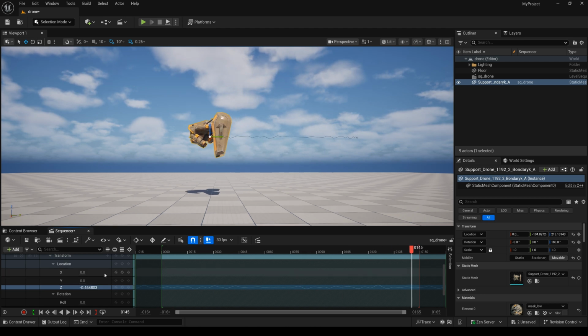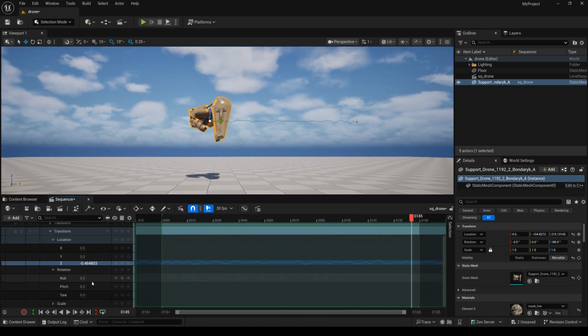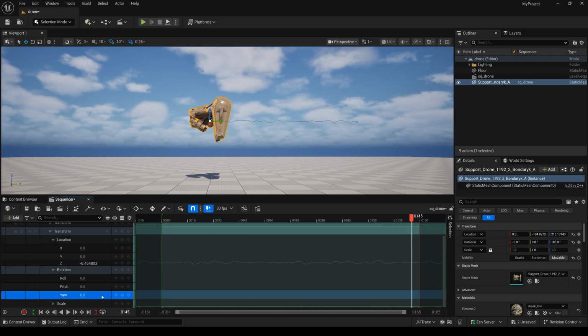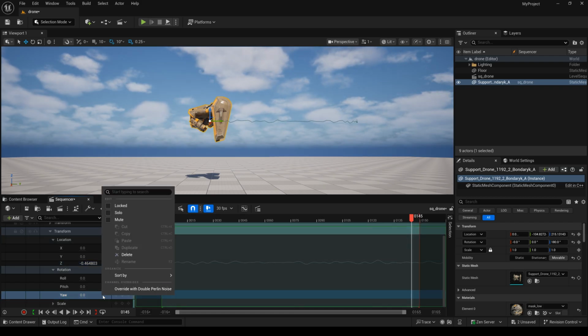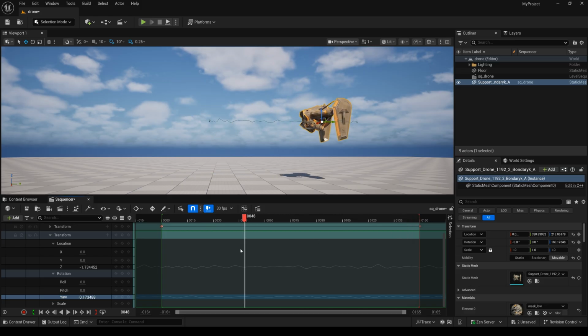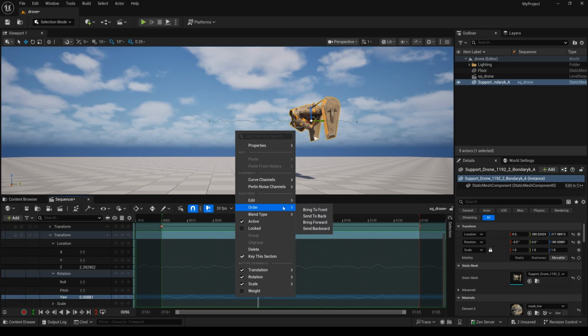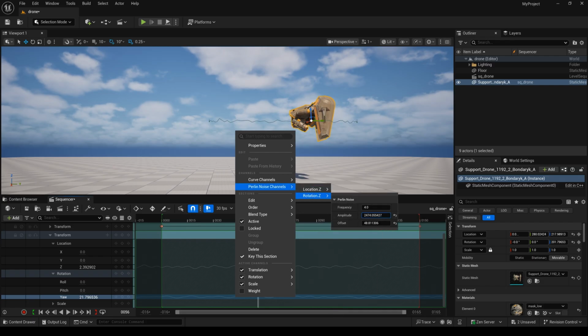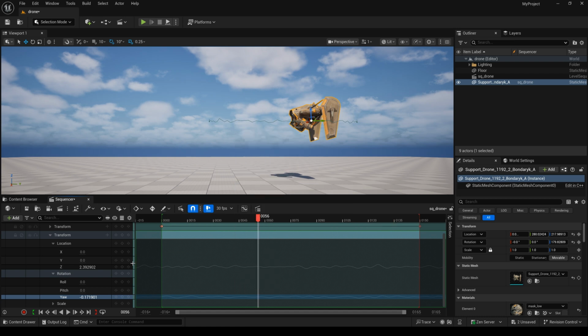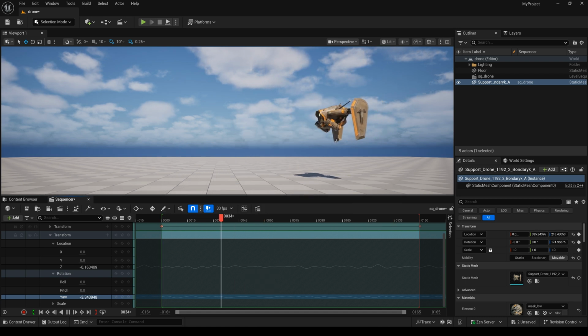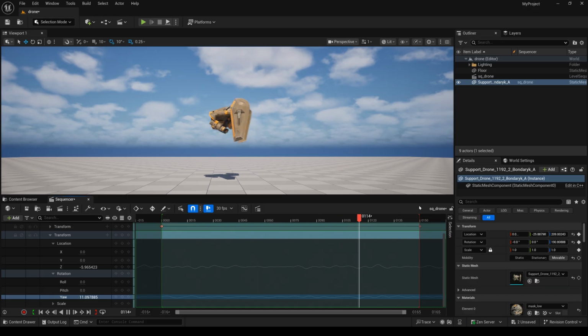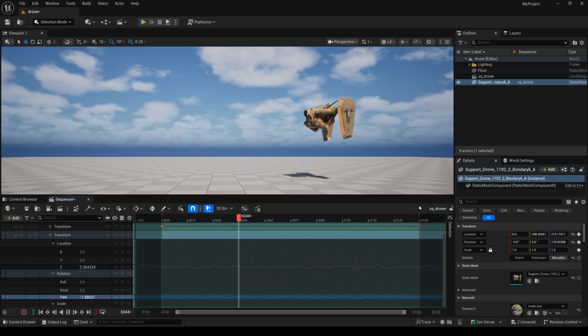And we stop it. And also you can use it on rotation. We select this one, right click and select polynoise. And we play it again. Also we can change this value. And we play it again. Yes, we have another different animation now.